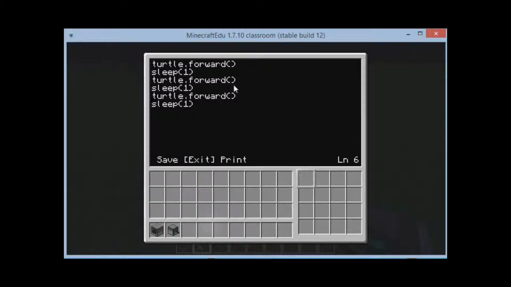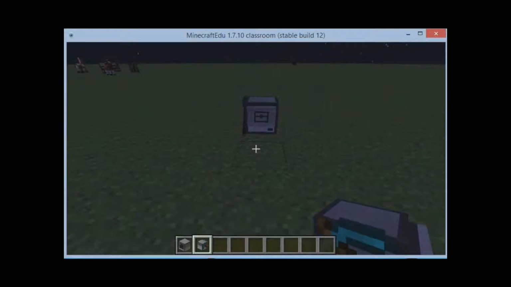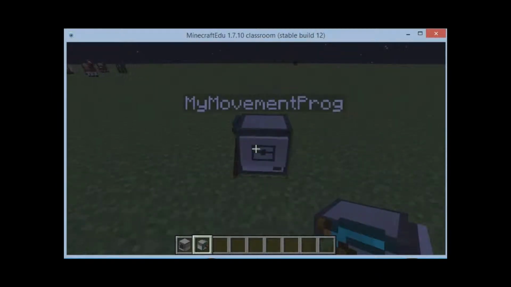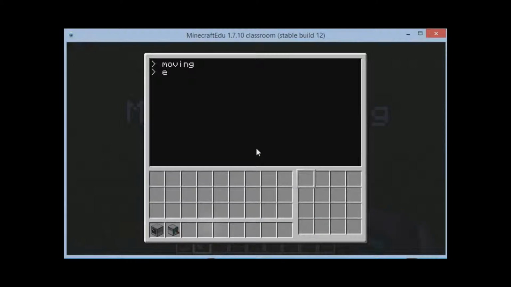Save that, go to exit, and now if you go moving, press enter and escape from this screen, you'll see that the turtle moves forward 3 steps. So that's some of the basics.